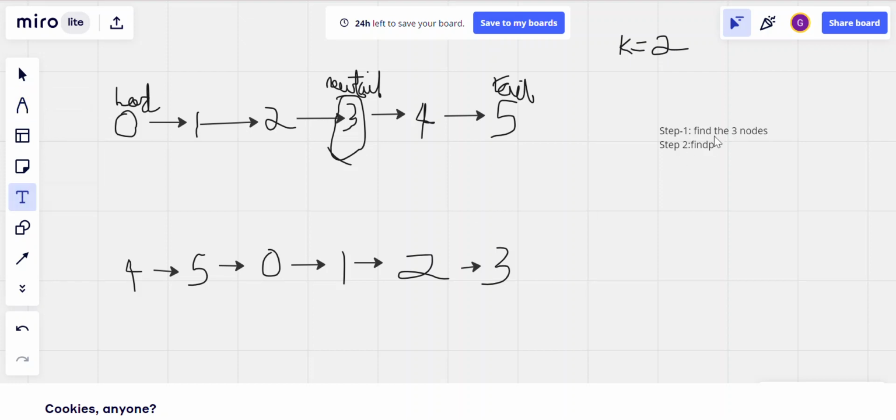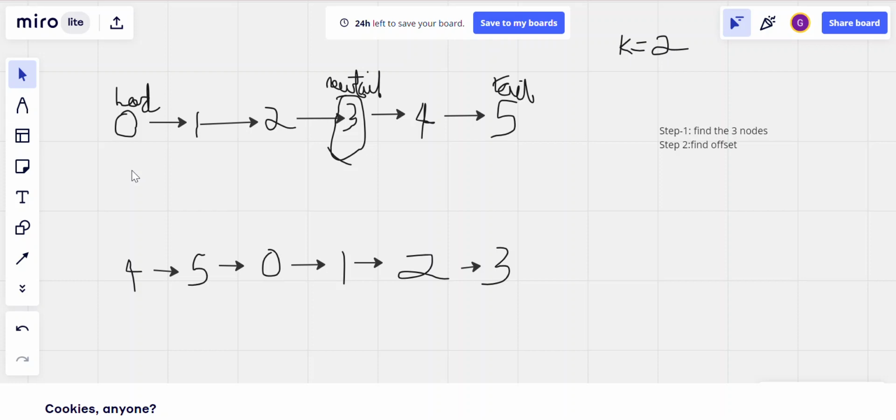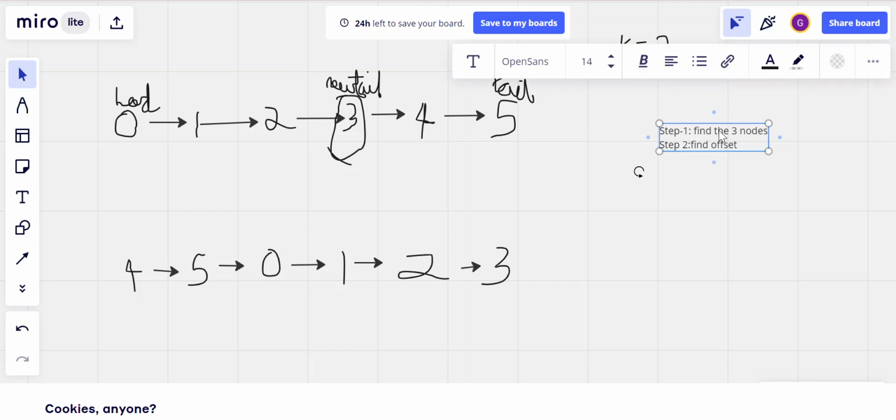Next, the second step is find the offset. So what does finding the offset mean? This is the new tail, right? So this itself is the offset. I'll explain what the offset is in a little bit more detail. So this is the offset. For this particular thing, this is the offset, and then we need to do the shifting. The shifting is the last step.